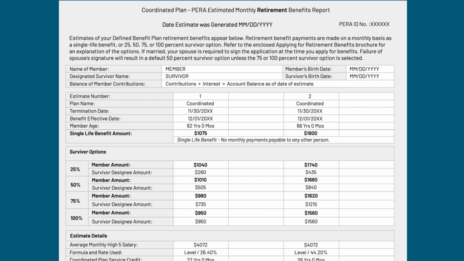Deciding when to retire is a personal decision based on what is best for you and your household. PERA's estimated reports help with planning and understanding the benefit options available. You can create your own custom estimates using the retirement calculator located in your MyPERA account.